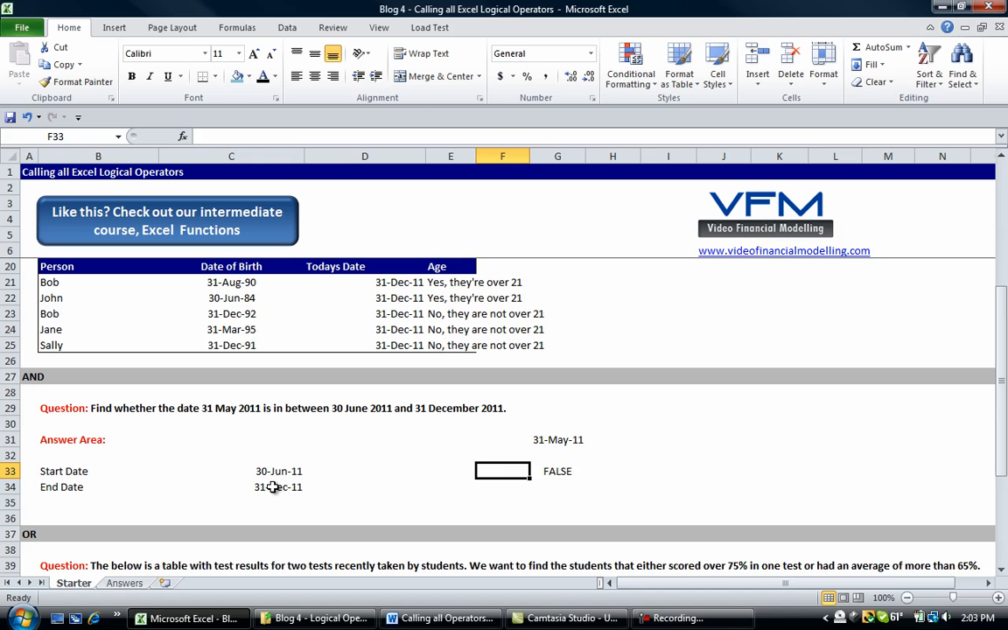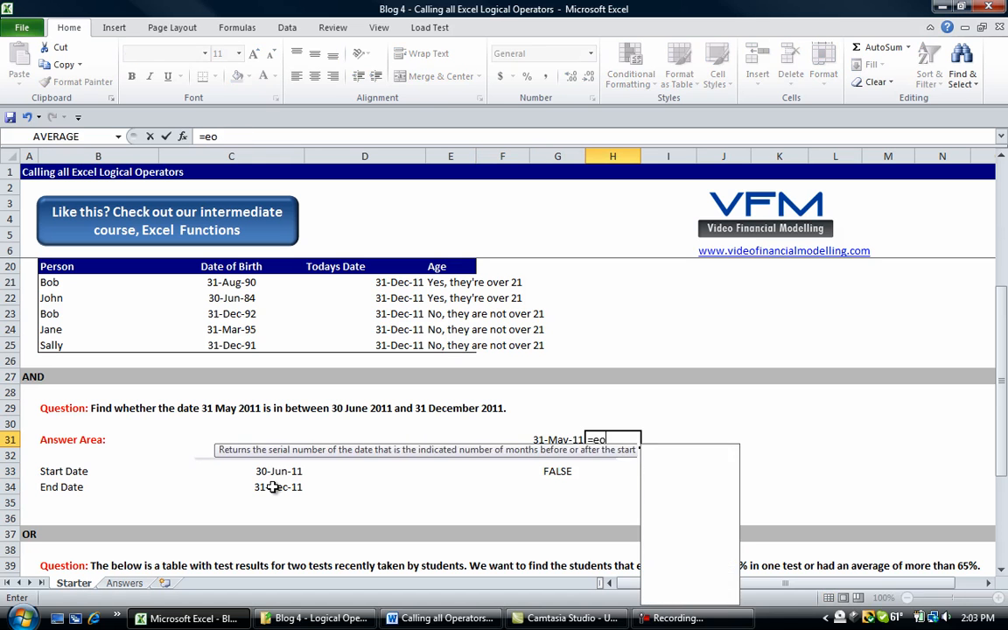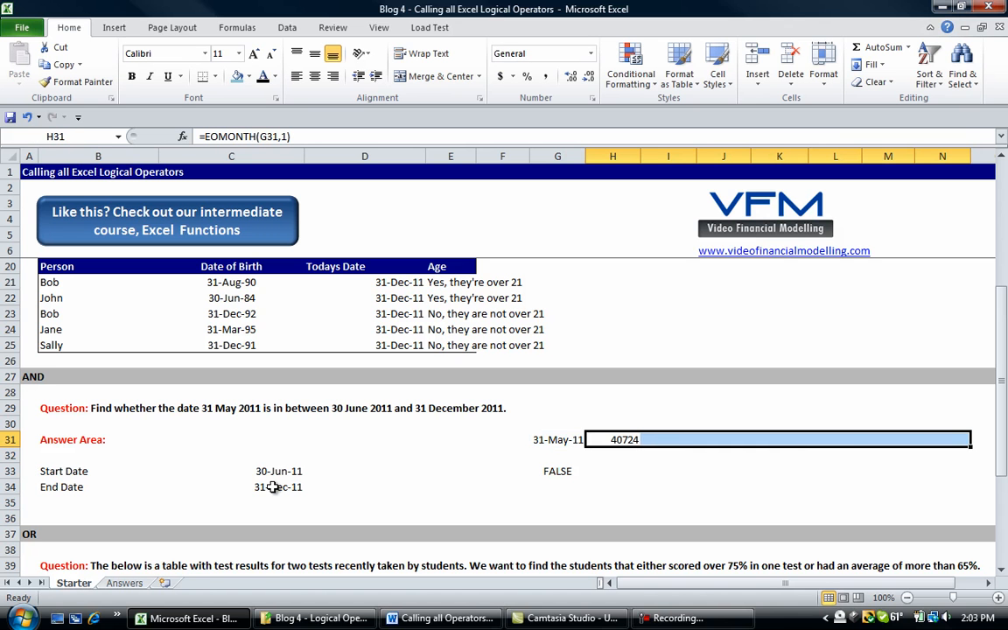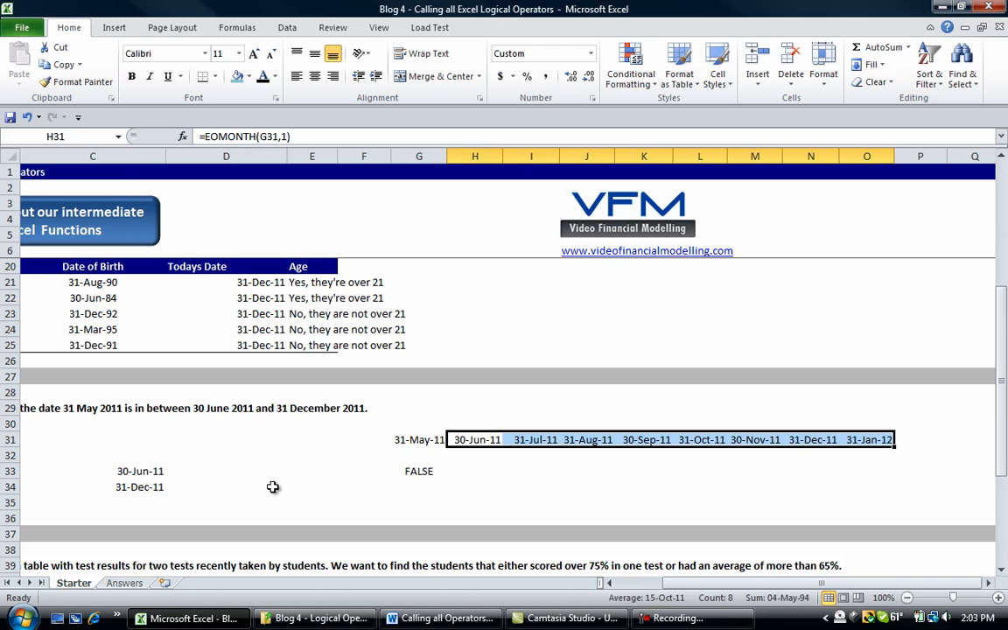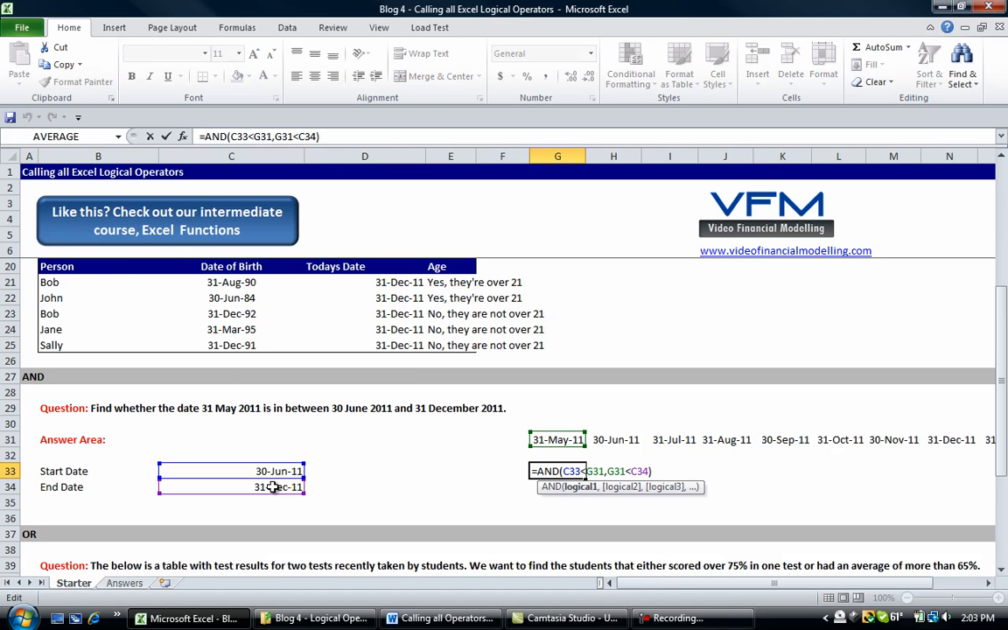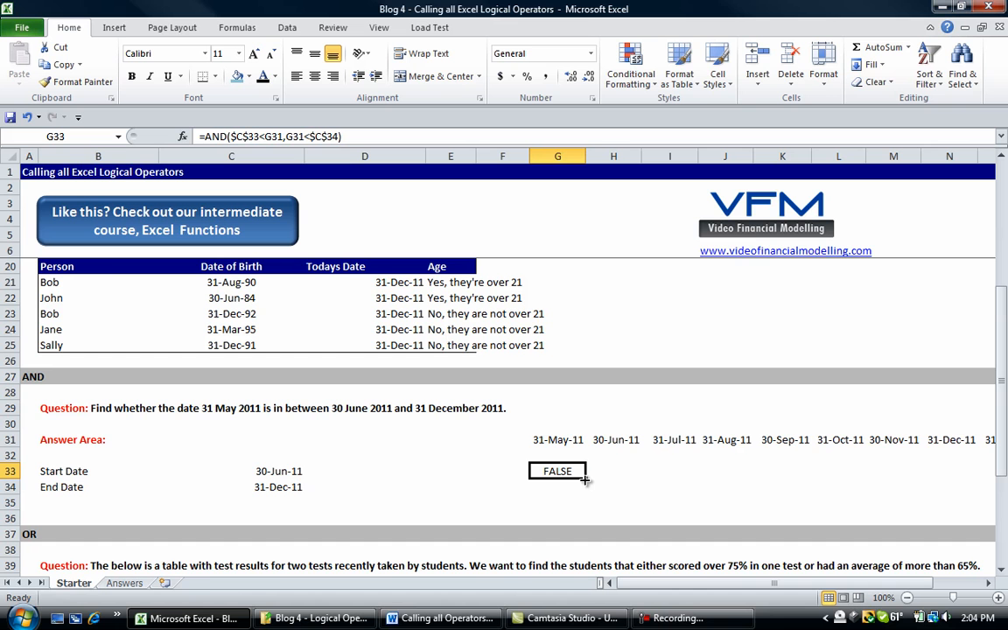But what we can do is extend this further. So we can go EOMONTH. Now, don't worry about this, we're just going to put one. You don't have to follow this. So we're just going to put some extra dates along here. And then now what we're going to do is lock these cells, so it's always going to refer to the start date and the end date. So you can press F4 to lock your cells. And then we're going to copy this across.